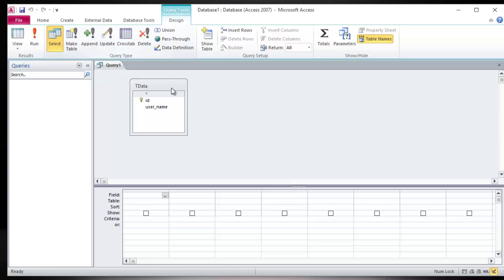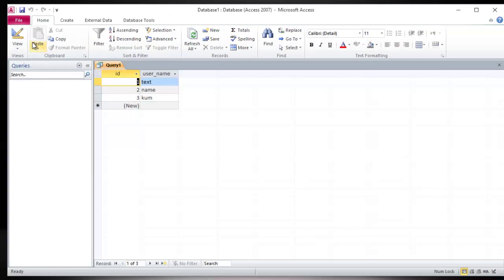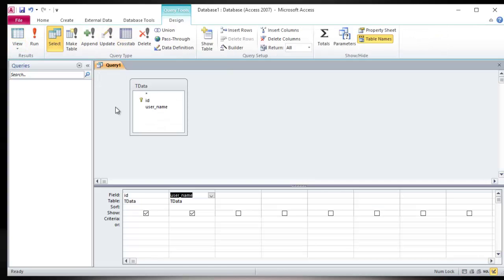So for example, I can click on the ID field and the username field without any filter or anything like that, and this is known as select query. If I click on run, it's going to give me the result of this particular query. So I'm going to click on run, and it's going to give me 3 records, 1, 2, and 3, and names associated with those records. And then what I could do is go back to the query design view by clicking right here on view, and this will bring us back to where we started.